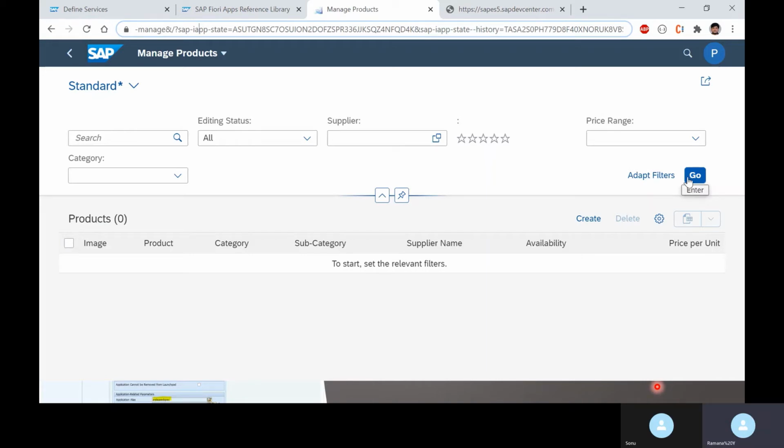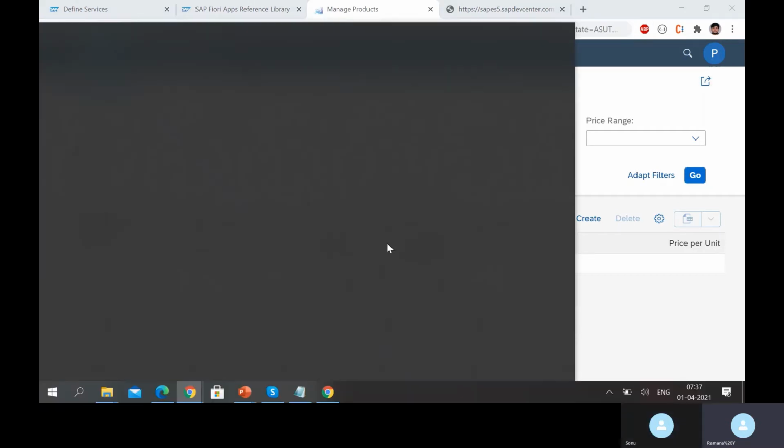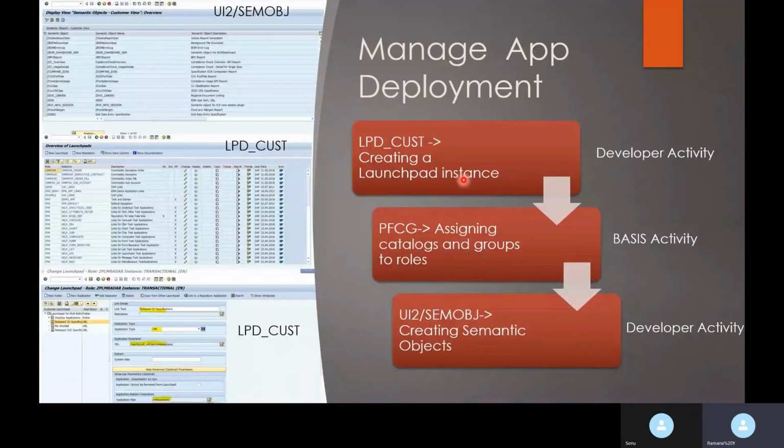So how do we do that? Using the semantic object. If you pass the semantic object, the system will understand that you are referring to the employee application and not the approve application. So for each application, we have to create a semantic object. We use UI2 SEM object as a T code.